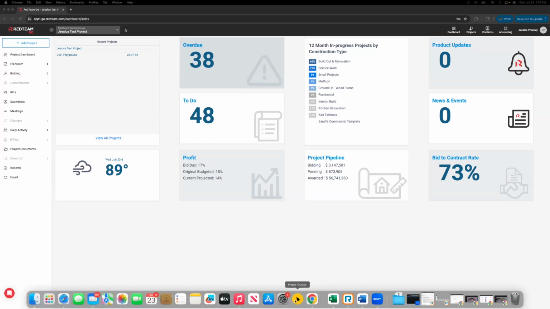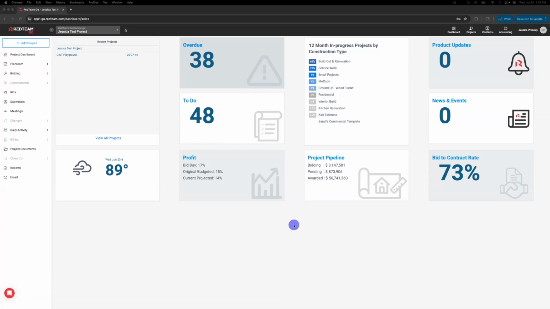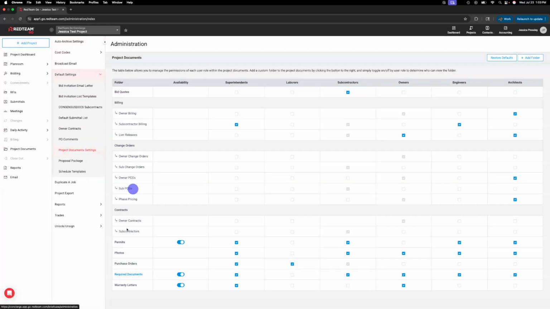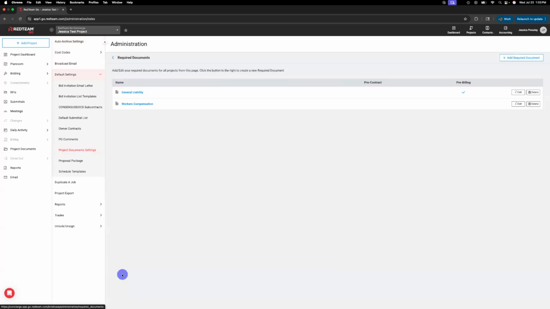Let me turn on my pointer. So first, this is Red Team Go, and this is our home page here. What we're going to go to is our name, over to administration. Once we're in here, we're going to go to default settings, project document settings. As we go in, we're going to come down to required documents here at the bottom. This is documents that we require on our particular projects. Over to the top right-hand side, we can click add required document here.